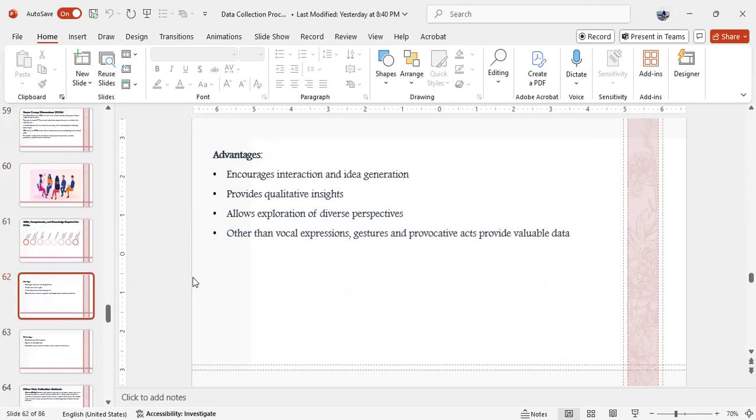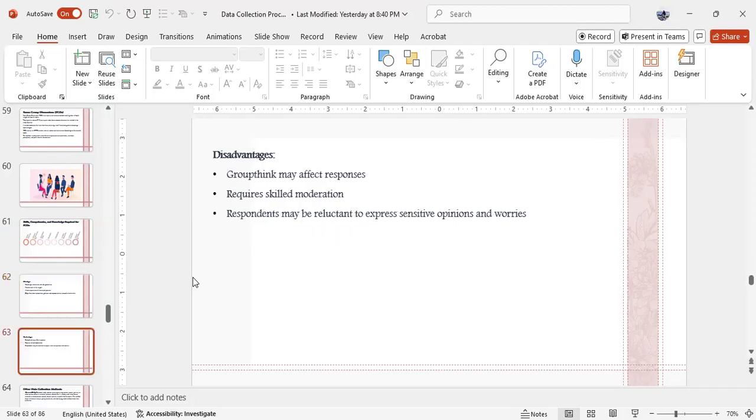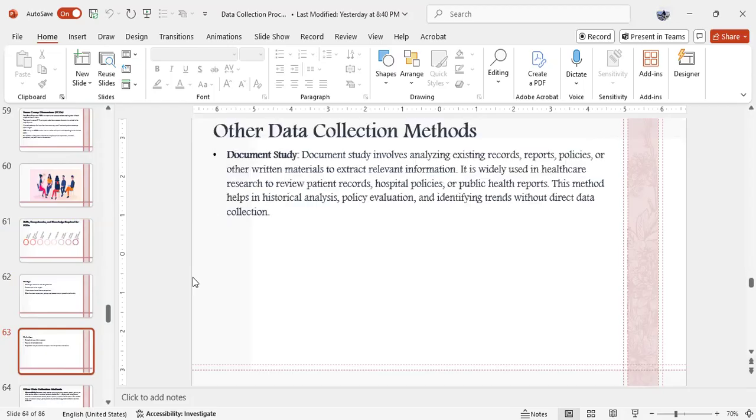Advantages of FGDs include: encourages interaction and idea generation, provides qualitative insights, allows exploration of diverse perspectives. Other than vocal expressions, gestures and provocative acts provide valuable data. Disadvantages include: groupthink may affect responses, requires skilled moderation, respondents may be reluctant to express sensitive opinions and worries.